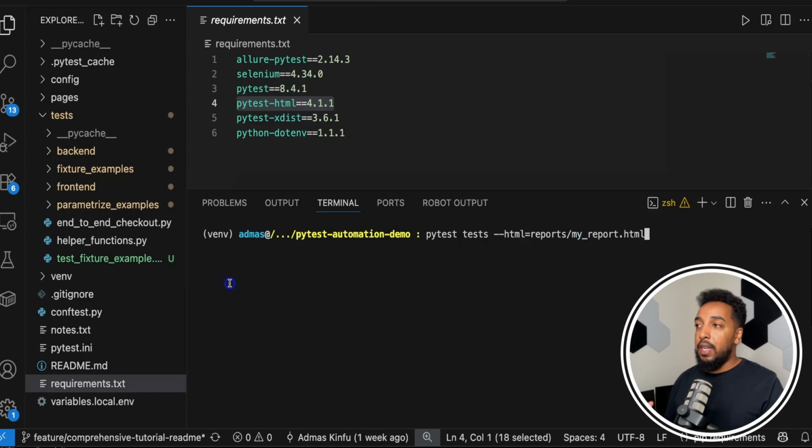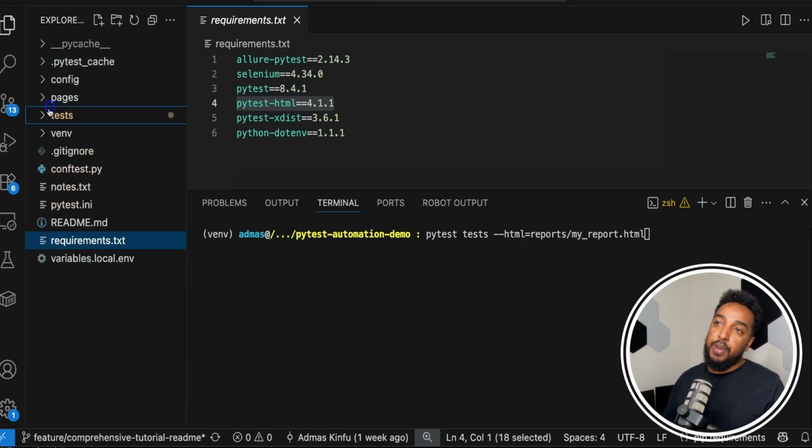So you know it's not something that just automatically gets created. You have to give it a name. Now, if you see in our framework here, we don't have any folder called reports. And the location, you can see I'm in the PyTest demo folder, in the root of my project. So we're going to run this.